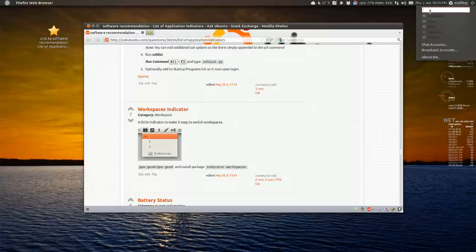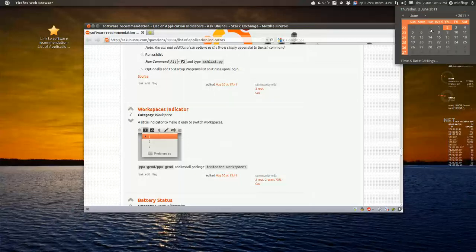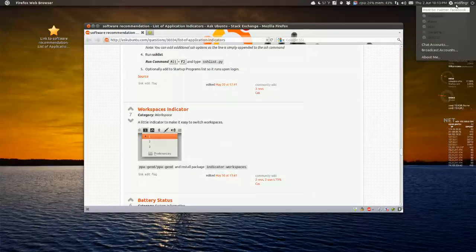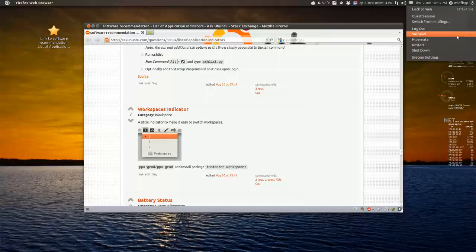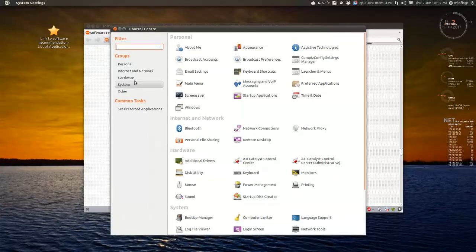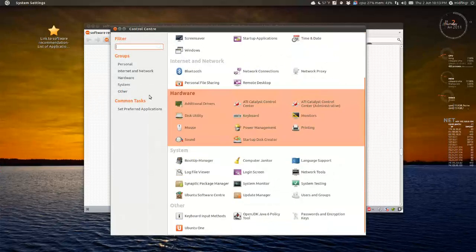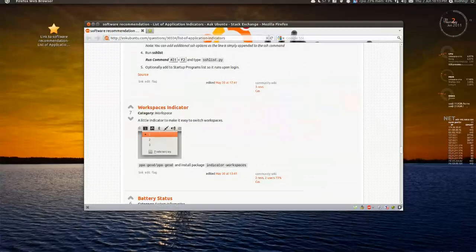And if I wanted to type something in here, it'll post into the broadcast area, both into Twitter and Facebook. And of course over here is the logout, shutdown, restart, hibernate, etc. System settings, you can look at it. It has categories, hardware, other, etc. So yeah, it's pretty neat.